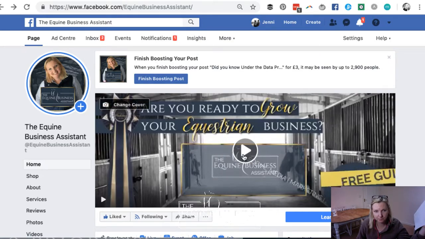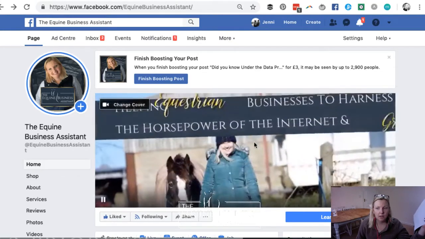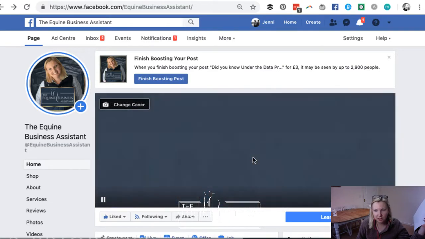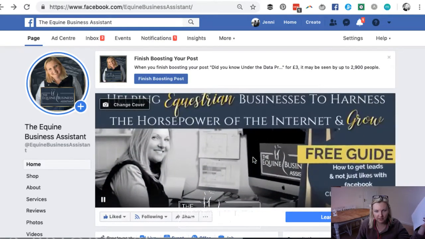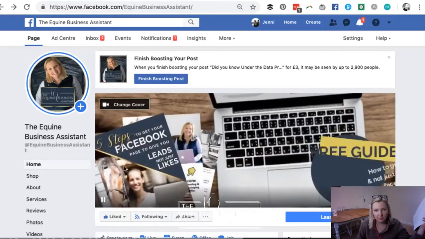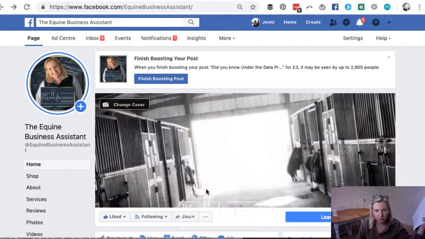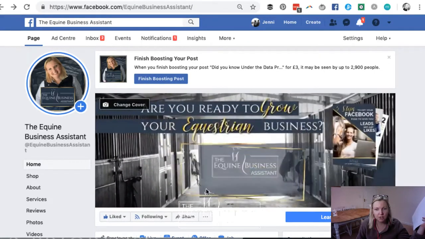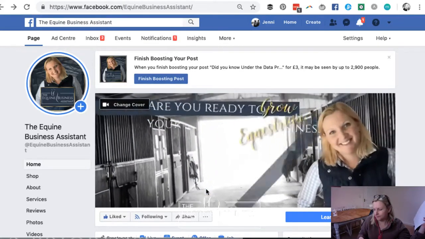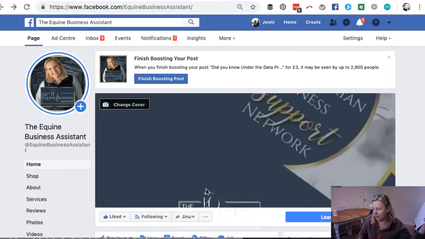Now mine, if I click play, you'll see mine is a video, and one thing that you need to know is that it always changes with Facebook, that the video needs to be set up, or the main cover will crop so it looks different on the computer to the phone. So now this is the point where I want you to get your phone and actually go to your page on your phone to view it.